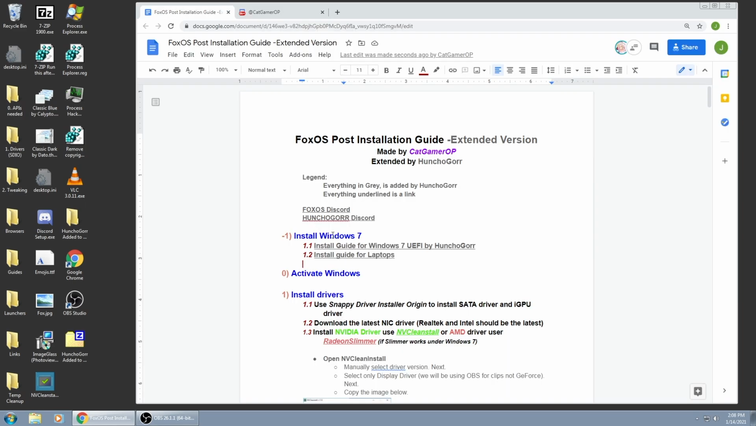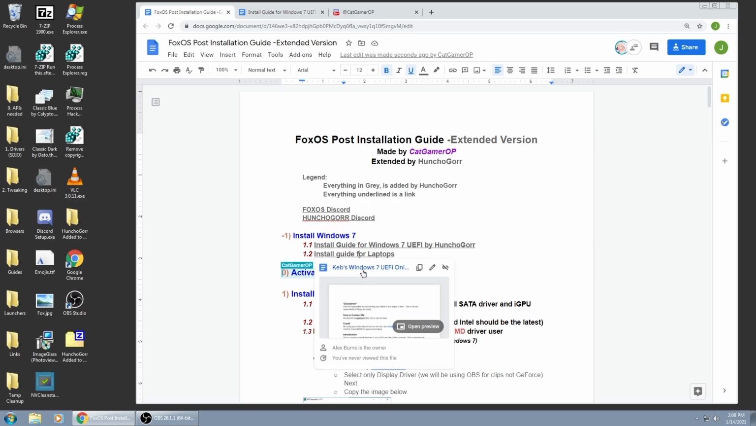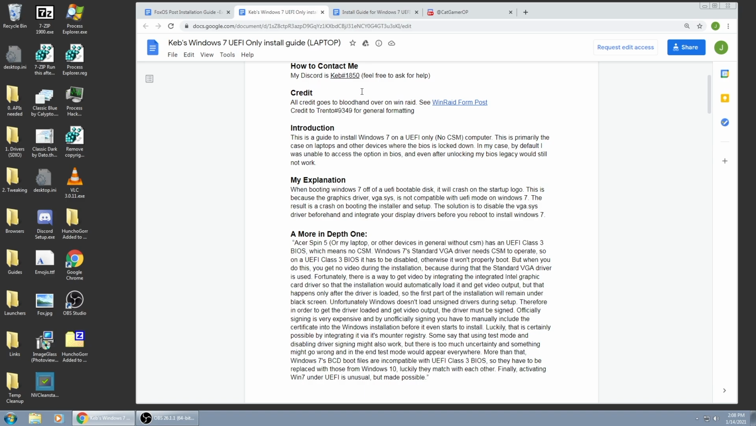If you've never installed Windows before, I'm going to quickly run through that. I made a guide for Windows 7, and if you're on a laptop, it's a little more complex, but here is a guide made by Keb.